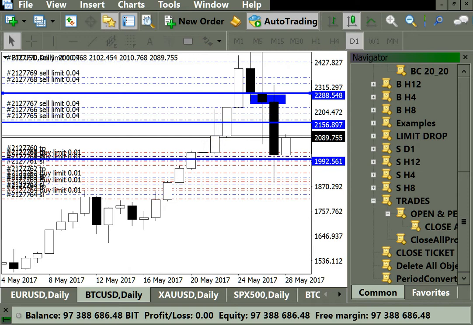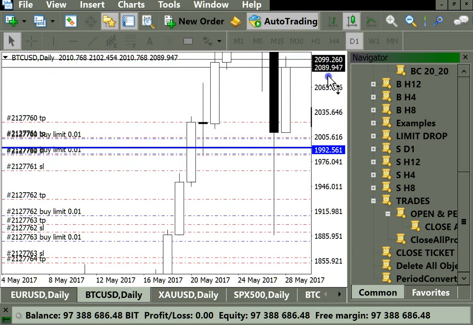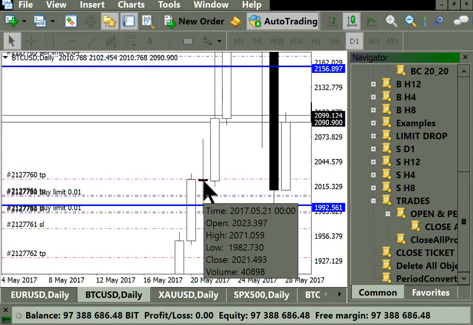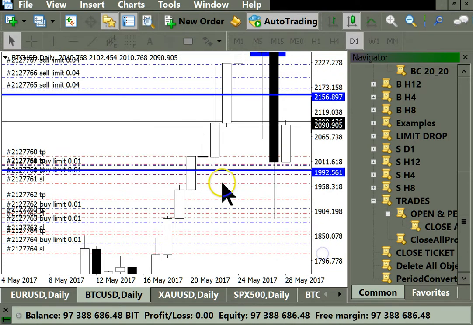And here's another reason. See this, this is the monster pivot right here, this doji on the daily. You had to get out or buy there. And you had to buy in limits. So yeah, you have to buy at multiple prices.